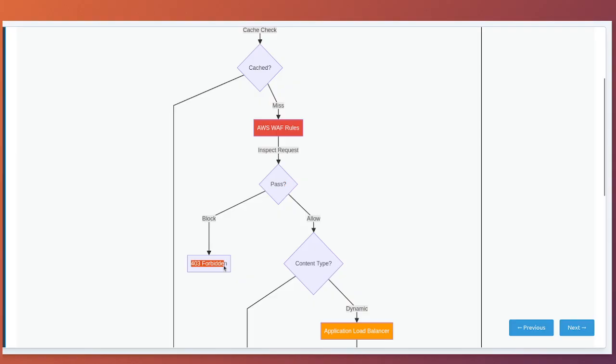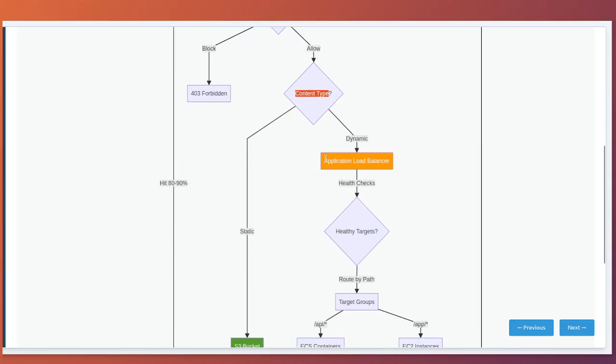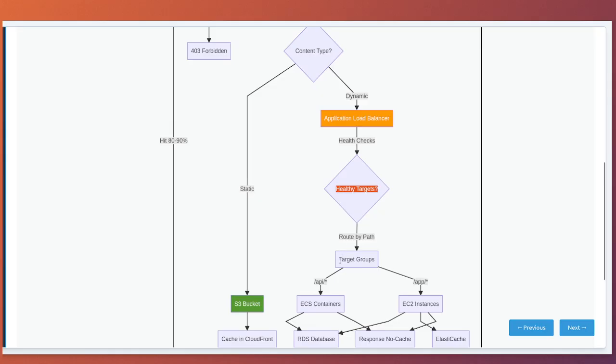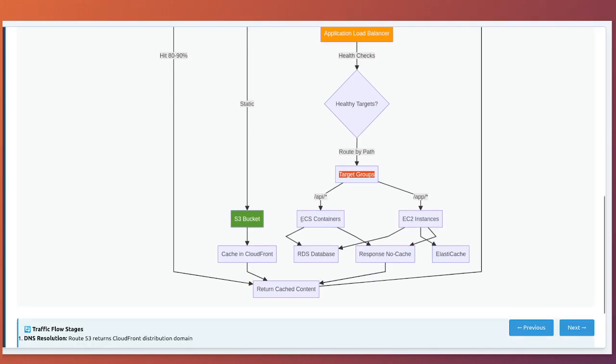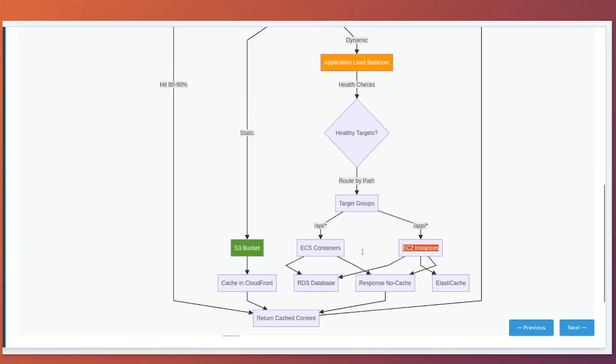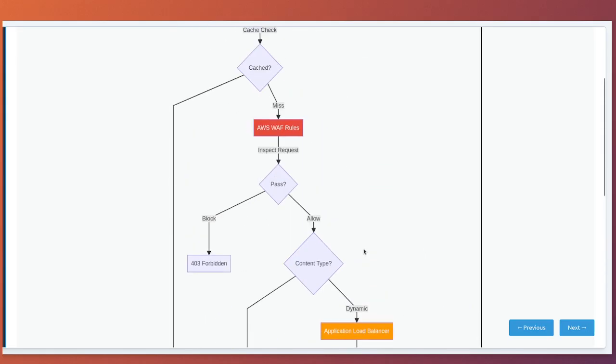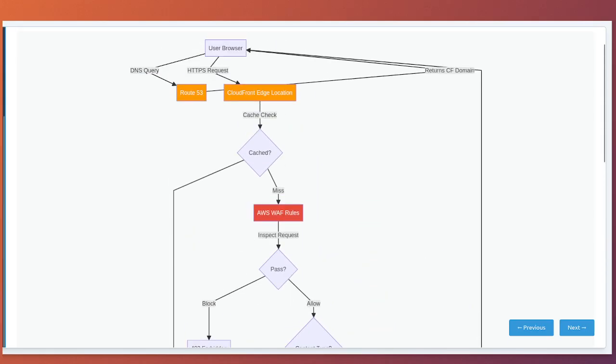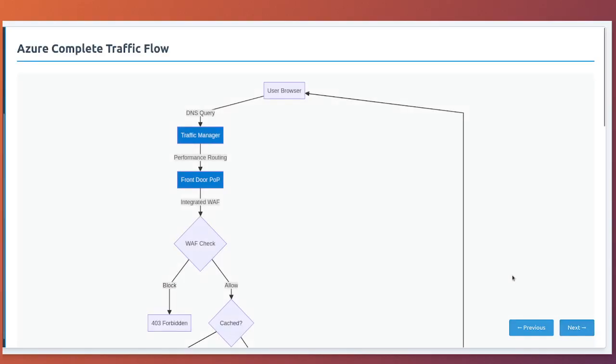For dynamic content, the request goes to your application load balancer. The ALB performs health checks continuously, so it only routes to healthy targets. It can route based on paths, headers, or host names. Finally, the request reaches your EC2 instance or container. The response travels back through the same path, getting cached at CloudFront if appropriate. Pro tip: enable AWS X-Ray to see this entire flow with timing data. You'll quickly spot bottlenecks.